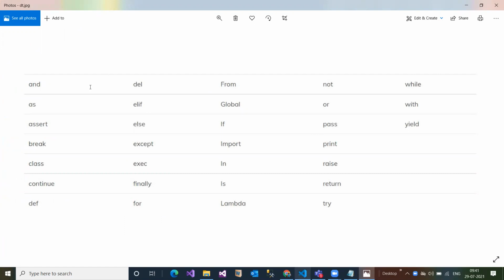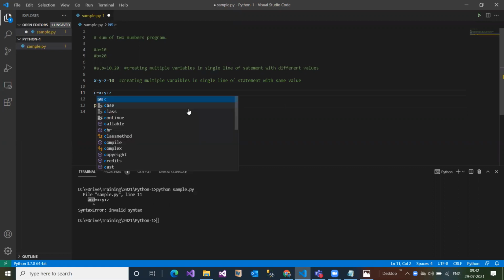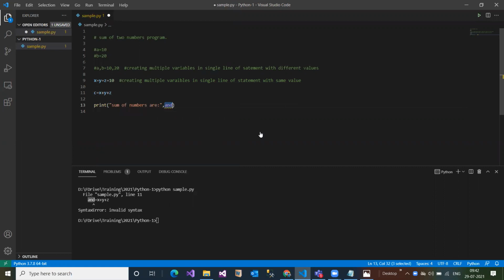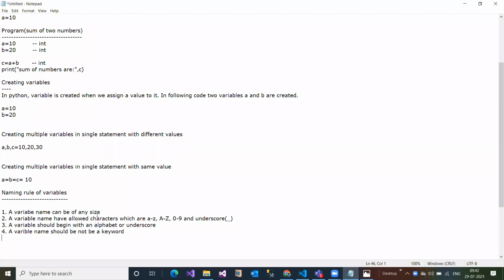Let's look here. If you want to give this c variable something like n, and you go and run here, it is going to throw an exception. Let's see how it works. It tells you invalid syntax because it's a keyword and you should not use it. So it is always advised not to use a keyword when you give a variable name. Okay, that is one of the rules here.